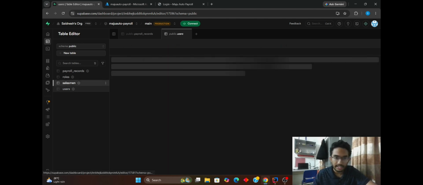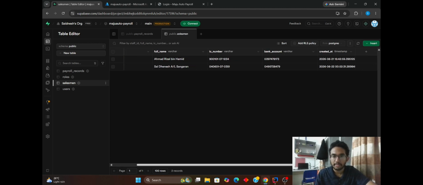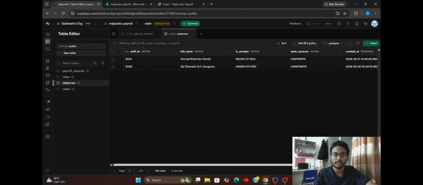Next, we go for the salesman. So the salesman table stores personal information for each salesman, which is staff ID, full name, IC number, bank account number. So we kept this separate from the payroll records table because one salesman can have many payroll records, one for each month. So if we store the salesman's personal details inside every payroll record, we will be repeating the same information many times, which can cause data redundancy.